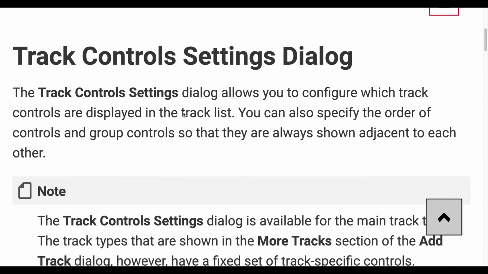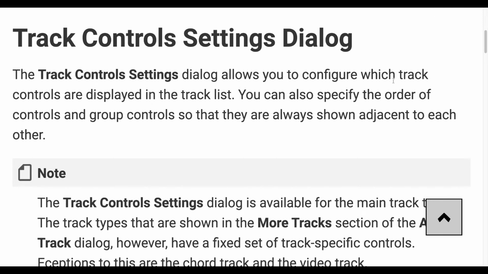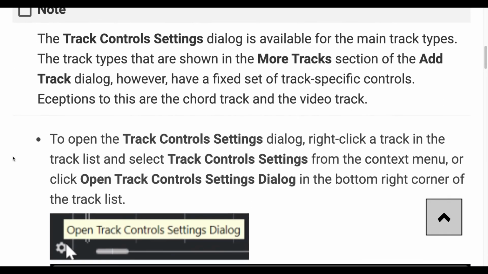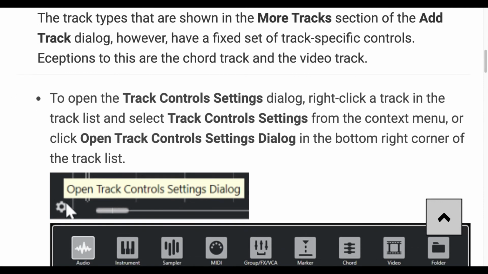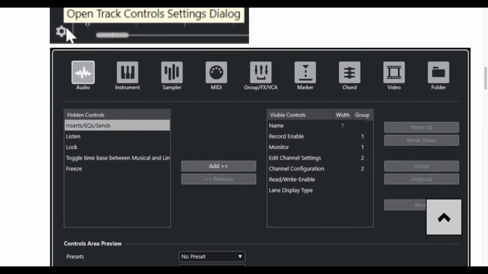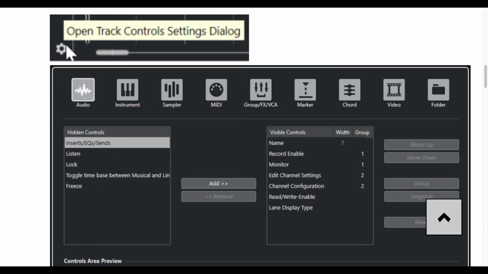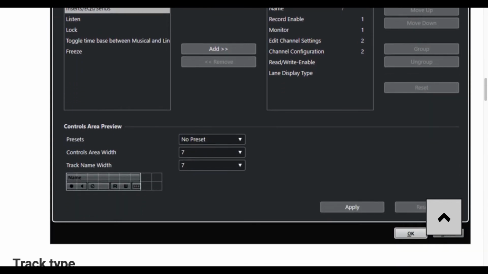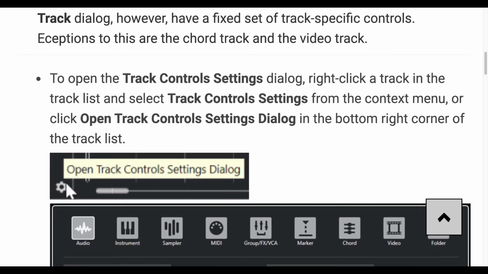The track controls settings dialog allows you to configure which track controls are displayed in the track list. You can also specify the order of controls and group controls so that they are always shown adjacent to each other. Note: the track controls settings dialog is available for the main track types. The track types that are shown in the More Tracks section of the Add Track dialog, however, have a fixed set of track-specific controls. Exceptions to this are the chord track and the video track.